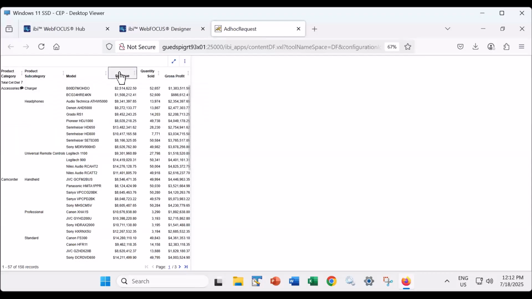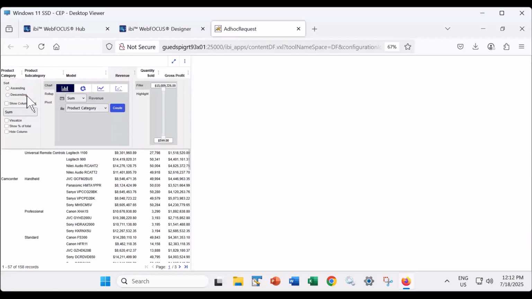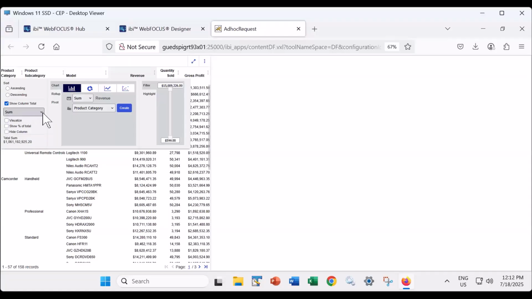So I'm going to click revenue now. And now for revenue, I'm going to show column total. And when I do that for revenue, because it's numeric, you have additional aggregate functions, right? Because it's numeric versus alphanumeric. So I could do sum, which is what you'll see at the top of it.